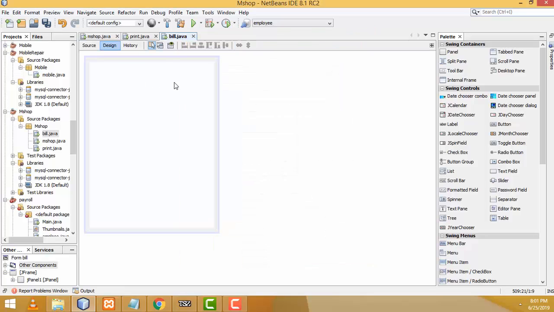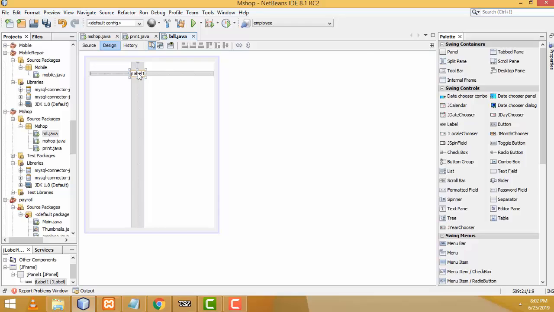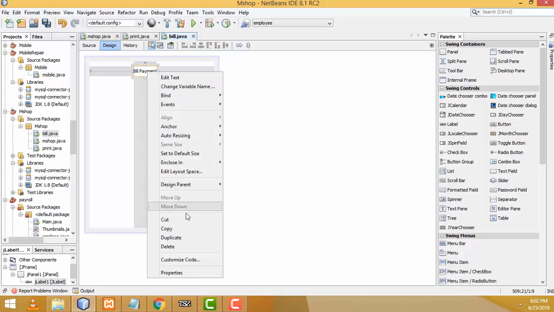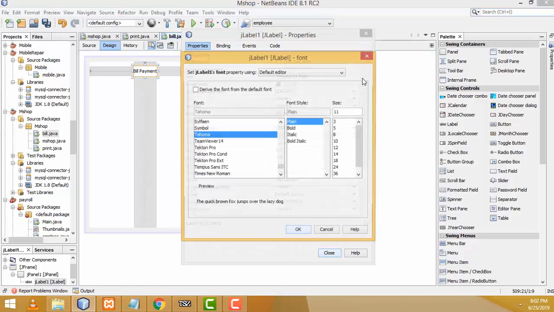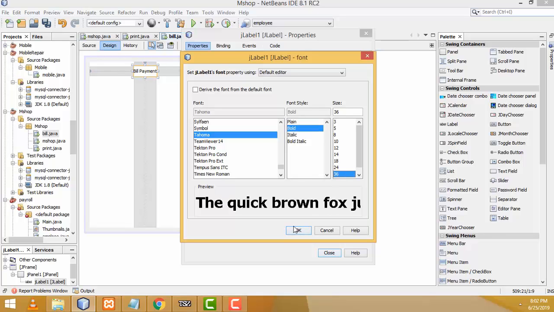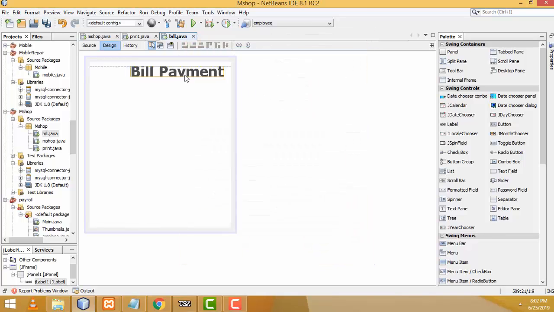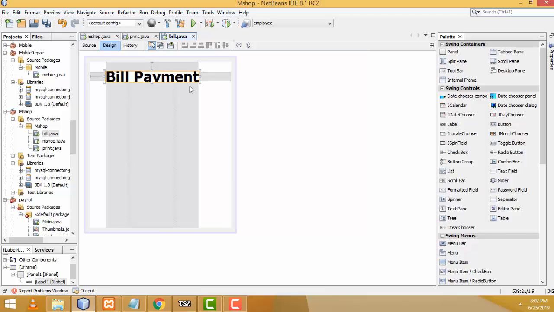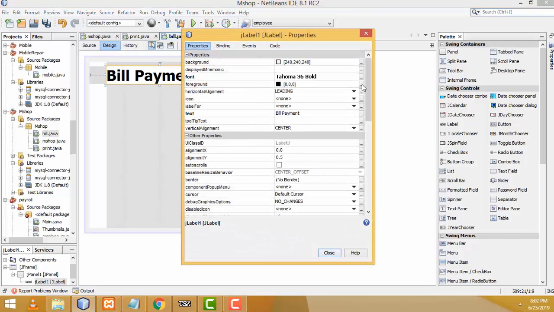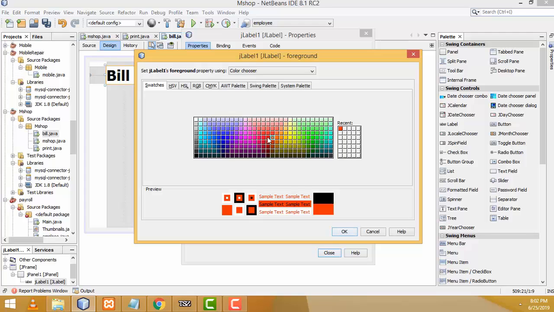Right, now here I'm going to drag one label. This one I name as bill payment. Now right click, properties, font. I'm going to increase the size of the font like this, right? Bill payment. Right click, change the foreground color to this one.